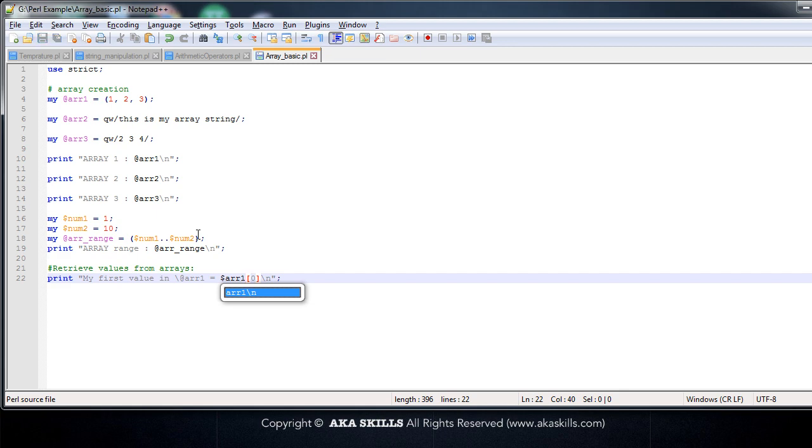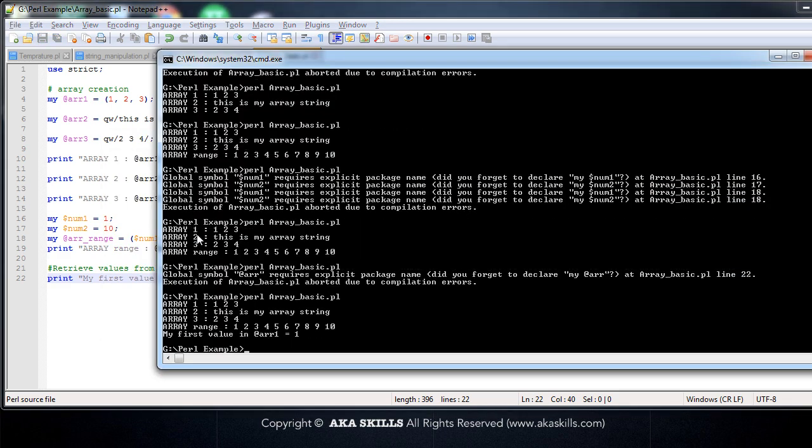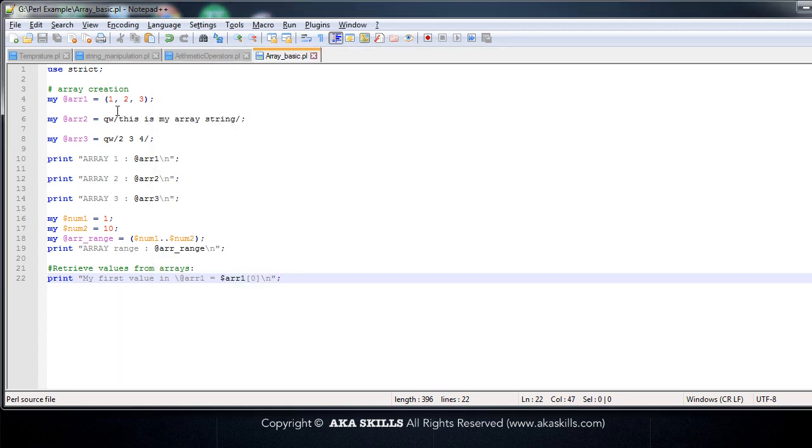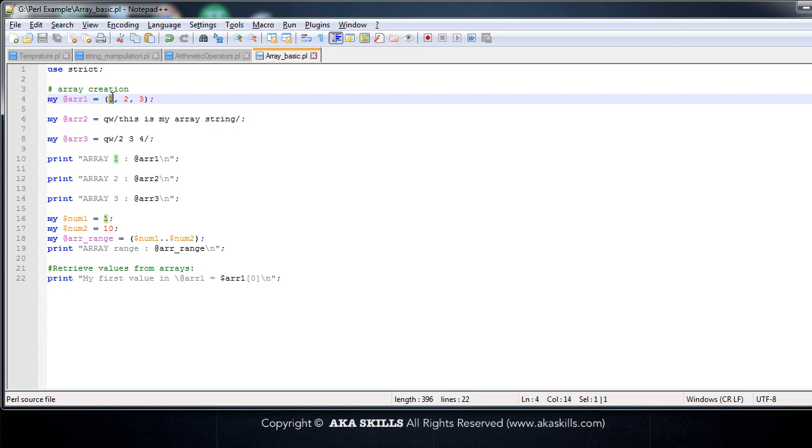So let's execute it again. Now it says my first value in @ARR1 is 1. So what has happened here? Your first value is 1. So why have we started with an index of 0?